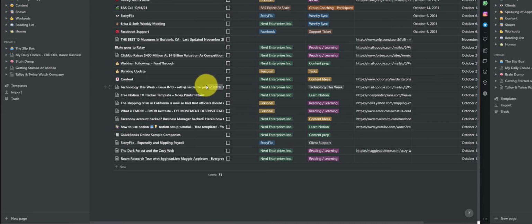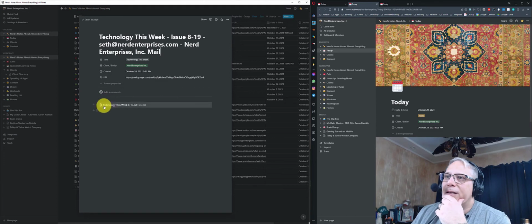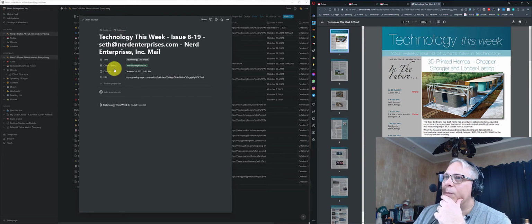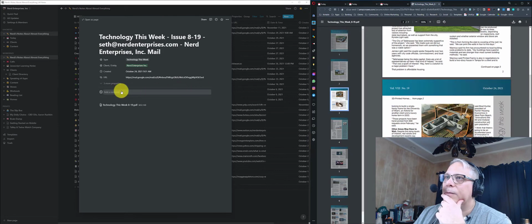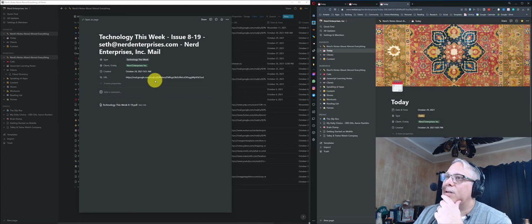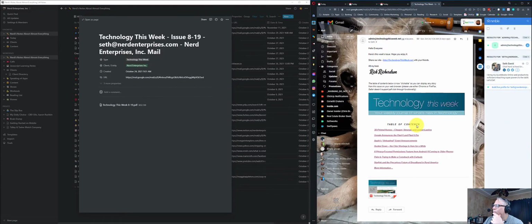Technology this week, right, it's a weekly email I get from Rick Richardson, who's great. And he sends a PDF, so I've just embedded the PDF in this note. It's going to open up in my browser because remember on the left side is the desktop app. And there's the PDF. This is what he sent around. This is issue 8-19, which I think is actually just on this date that I created it, October 24th. There it is, October 24th. So it's a great way to store documents, especially cloud-based documents that I want access to. The URL here will take me straight to the email, right? So I can click that and it pops open, and here's the email that he sent.